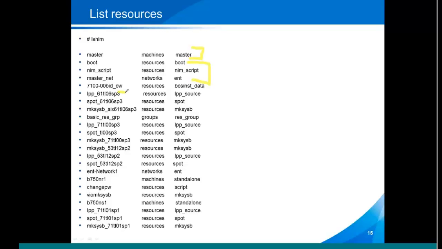Here's my LPP and spot for AIX63 and a matching mksysb. What I try to do is have the names match wherever I can. So my LPP, spot, and mksysb would normally have the underscore, and then I do 6.1 for the version, TL, and service pack.